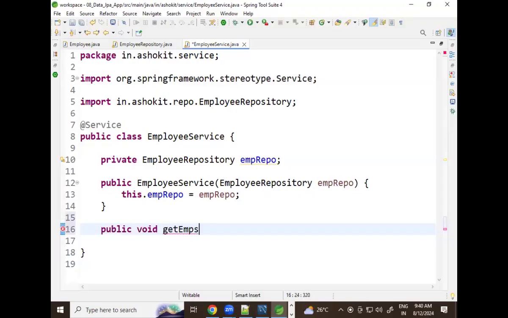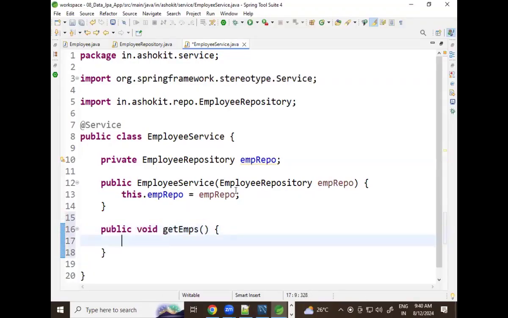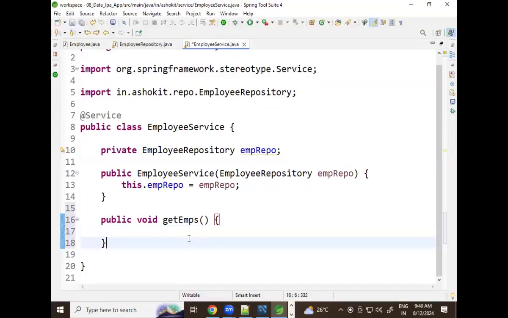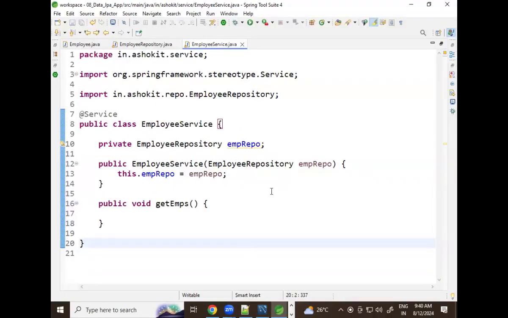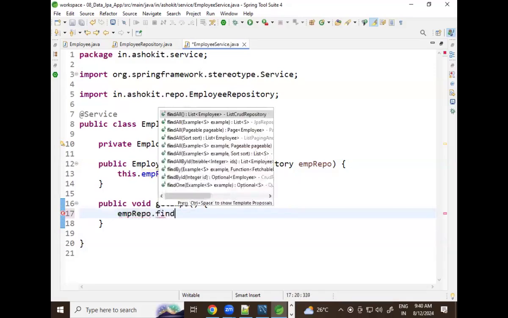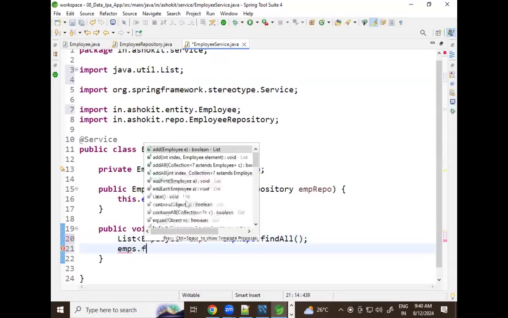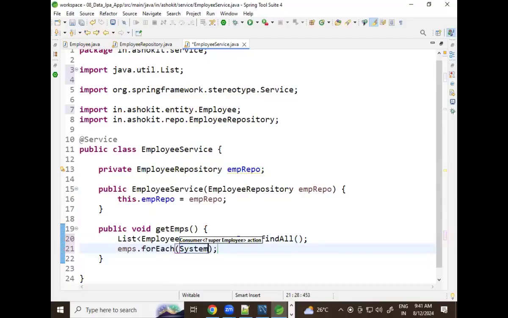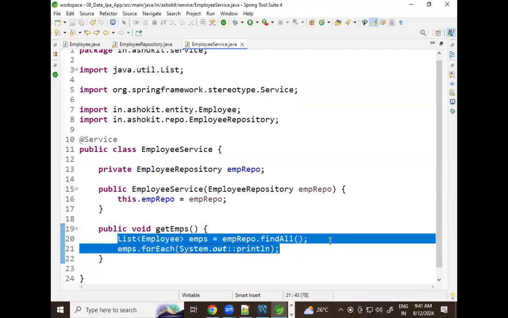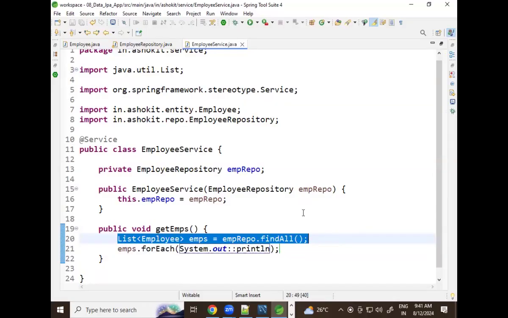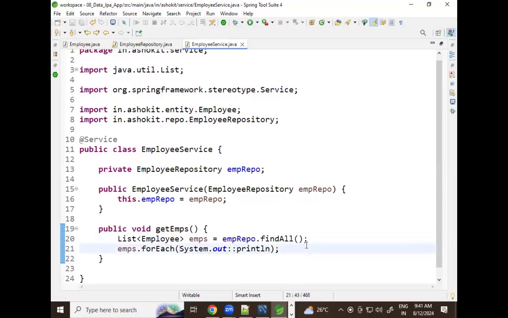Public void getEmployees. I'm writing one method, the getEmployees method, to get all the records available in the employee table. Can you tell me how to retrieve all the records available in the employee table? What is the query for that? What is the method for that? employeeRepository.findAll, which is going to return employees. Then employees.forEach, and you can use System.out.println. It will retrieve all the records available in the table and print those records on the console.